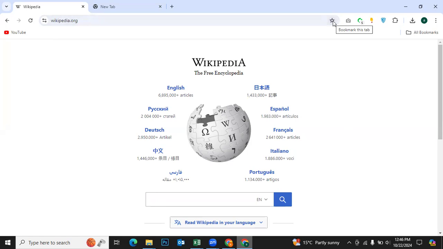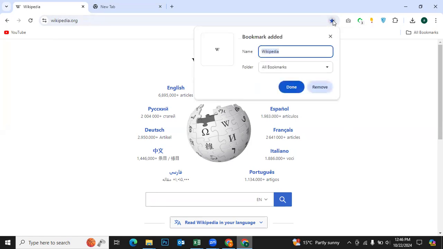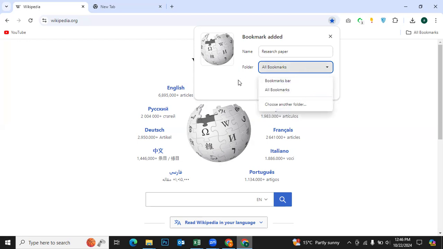Simply, there's the star button. You just need to click on this star button. And here I can also change the name, like it's my research paper. Just click on this. And if you want to create a specific folder, you can also create another folder. And if you want to keep this as the default, you can also do this.